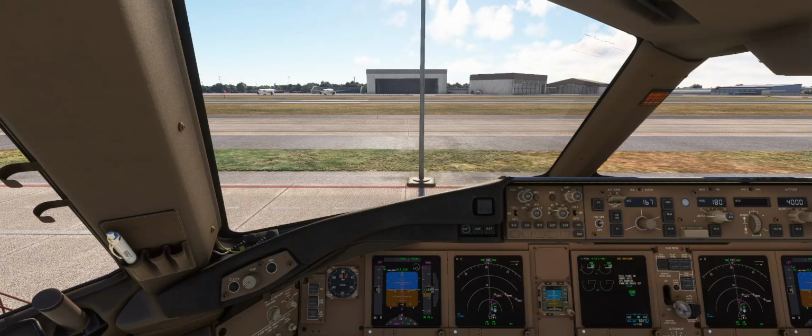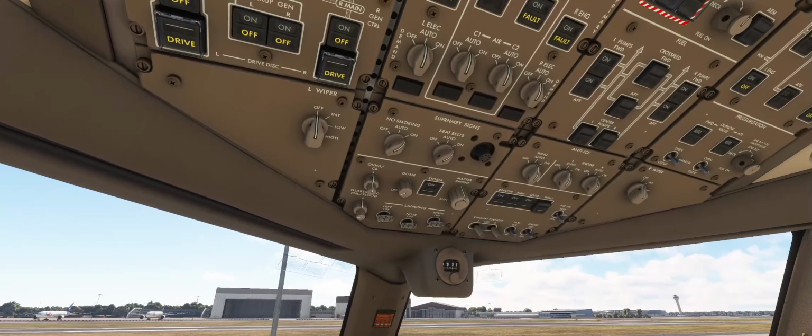FedEx 311 Heavy, request pushback. FedEx 311 Heavy, Memphis ground, pushback approved. Face west. Pushback approved, face west, FedEx 311 Heavy. Release parking brakes, please. They're going to go ahead and start with the pushback. Commencing push. And we got our beacon turned on. Clear. Start at will.